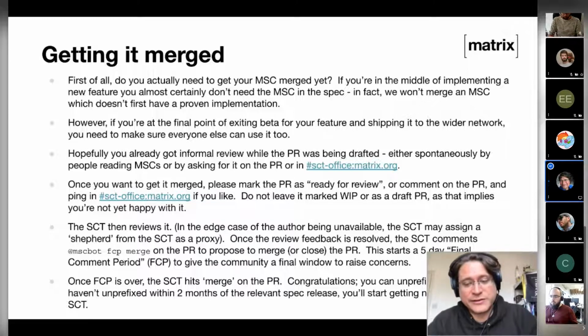And it starts a counter for 5 days, which gives the community a final window to raise concerns. And every week, if you read This Week in Matrix, there is the spec section, which lists all of the MSCs which are in FCP, so that hopefully somebody in the community reading it says, oh, is Spaces in FCP? Or has somebody proposed that Spaces enters FCP? How exciting. And they'll take a final look at it, and hopefully they will say, wow, what a well-written MSC that covers all of our use cases and doesn't have any horrible logic flaws. And wow, Matrix is evolving, this is so exciting.